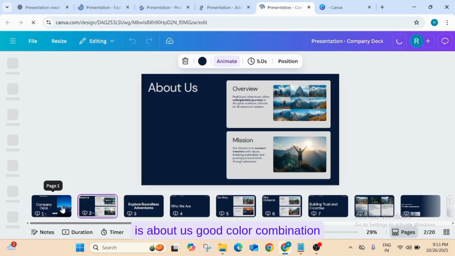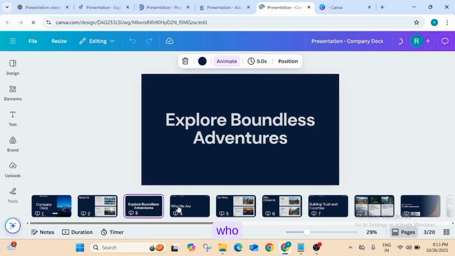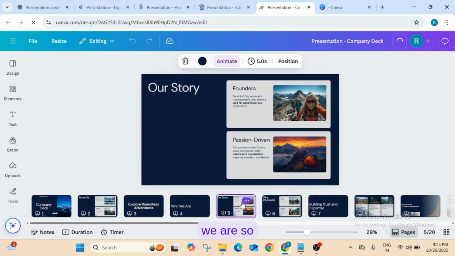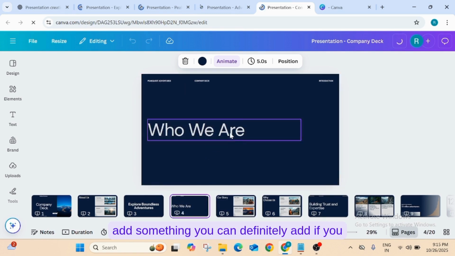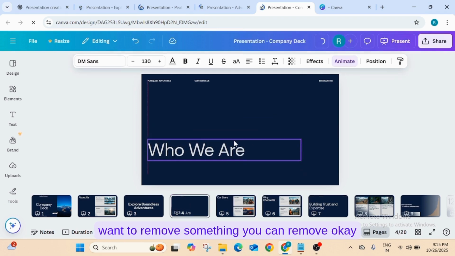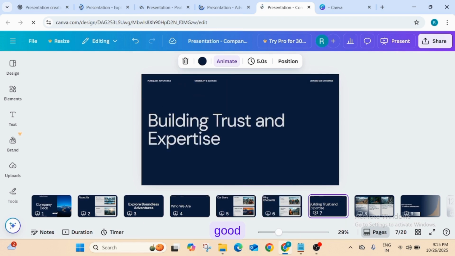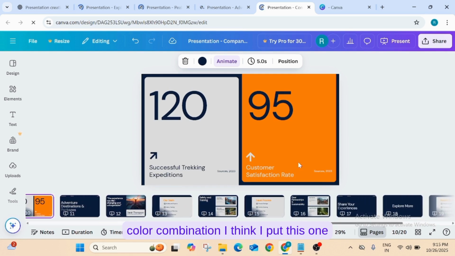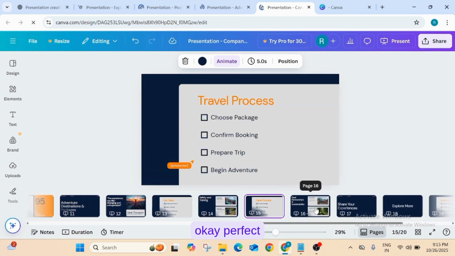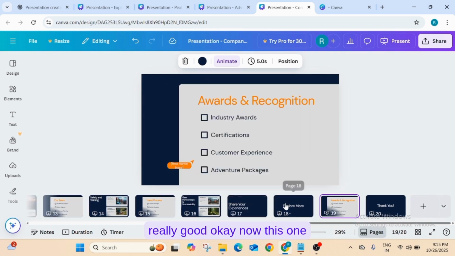This is about us. Good color combination, professional colors, who we are. So now in this you can add, okay, if you want to add something, you can definitely add. If you want to remove something, you can remove. Okay, this is much better. Okay, good color combination. I think I'll pick this one. Okay, perfect. This is really good.